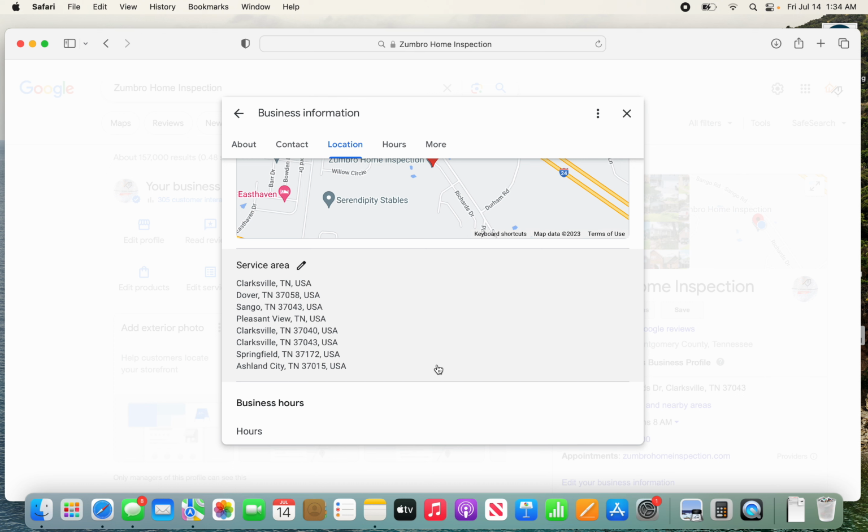That way, when somebody's looking for a home inspector in Ashland City, Tennessee, we will be displayed, but 2 miles across the border in Kentucky, in this situation, we're not going to be displayed because we just don't service Kentucky. We're way too busy in Tennessee between Clarksville and Nashville, so we just don't service Kentucky.